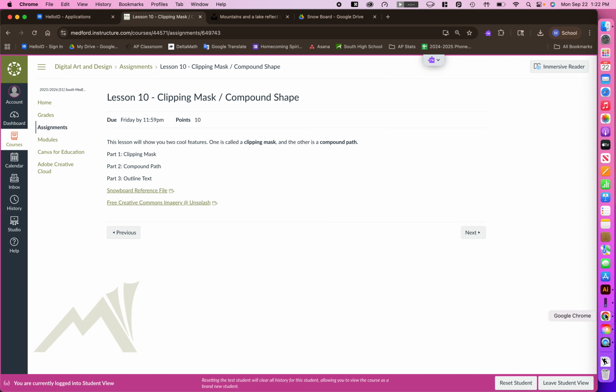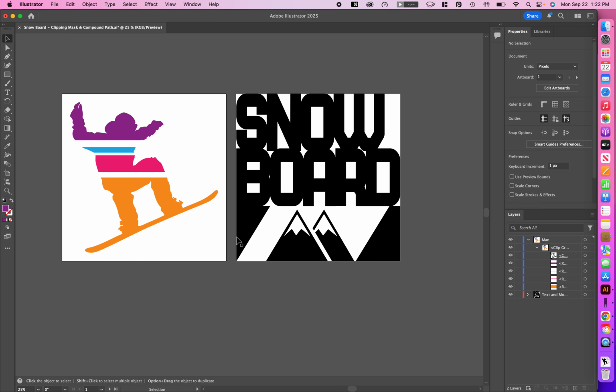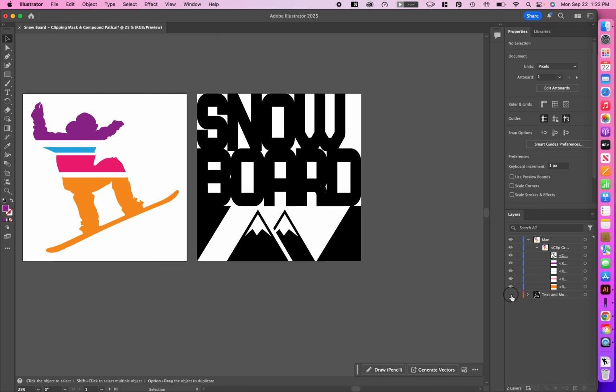Now we're going to do the second part, which is talking about a compound path, and we're going to use that in order to make our clipping mask even cooler. So what this is going to require is, we are now focused on this piece of text, and I'm going to try to cut out all of this onto one image. It's going to take two steps here. The first thing that we're going to do is grab our image.